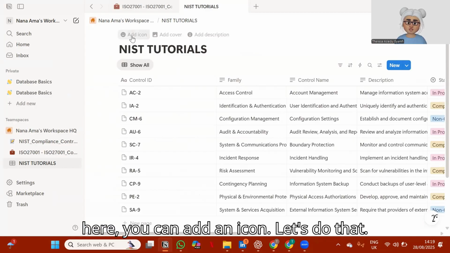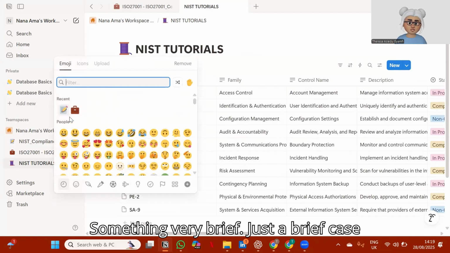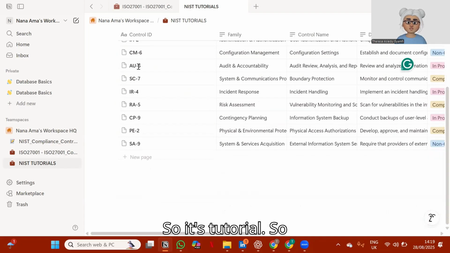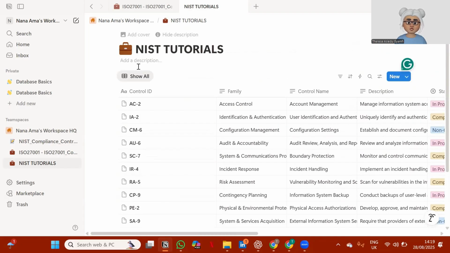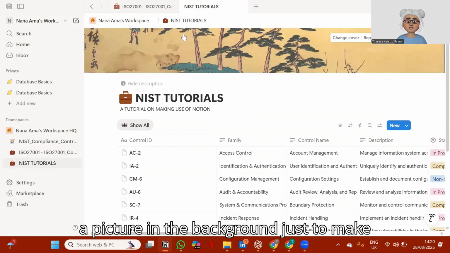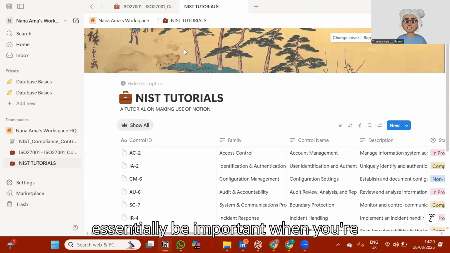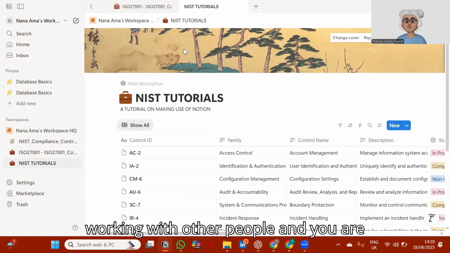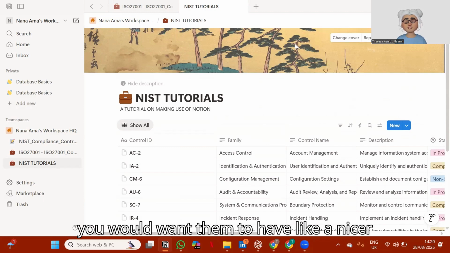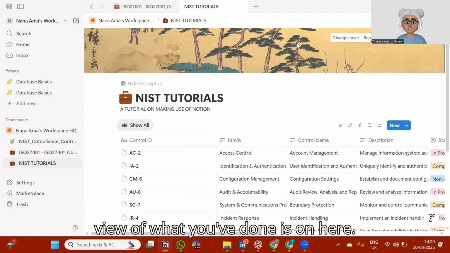As you can see, you can add an icon. Let's do that. Something very brief. Just a briefcase will do. You can add a description here. So, a tutorial on making use of Notion. And then you could also add a cover, like a picture in the background, just to make your workspace nice. This will especially be important when you're working with other people and you are probably the owner of the same space. So you would want them to have a nicer view of what you've done. Okay, so we've applied all that.